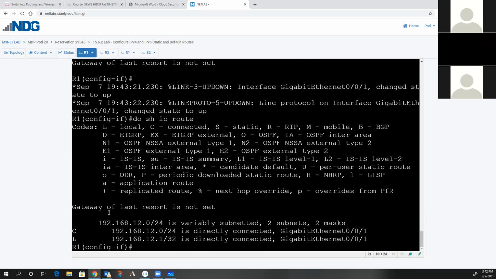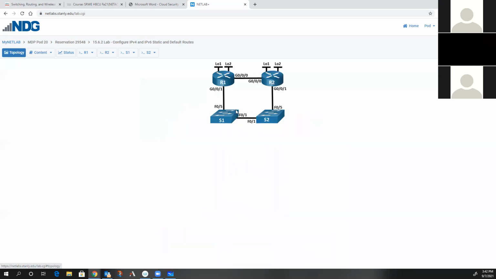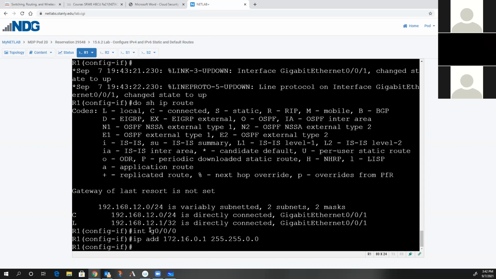Now I'm going to go to the other interface, G0/0. A lot of times they use 0/1 as the internal, the inside interface, and 0/0 as the outside interface. I like to do that if I'm designing labs because it makes it a little bit easier. Let's do ip address 172.16.0.1, 255.255.0.0. Now we'll do show ip route.